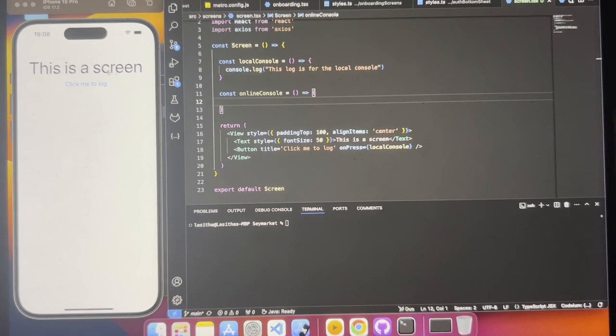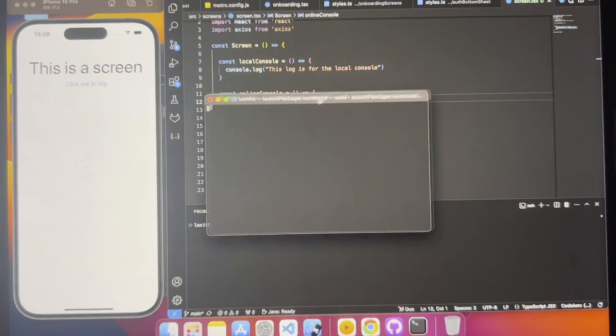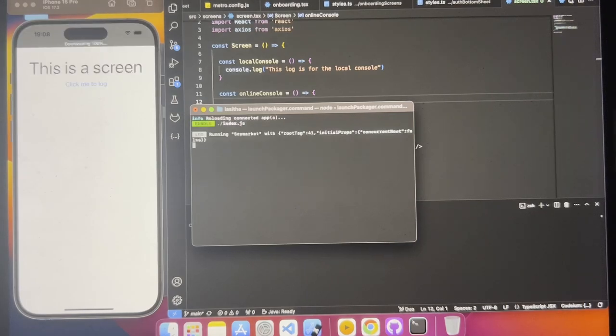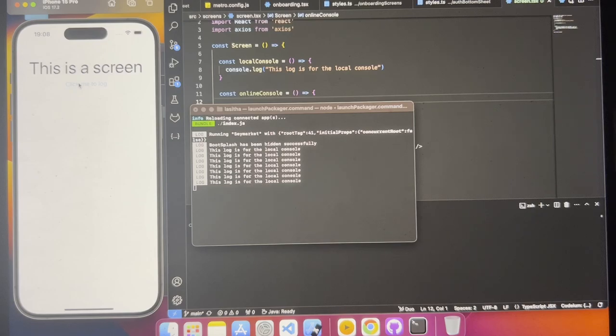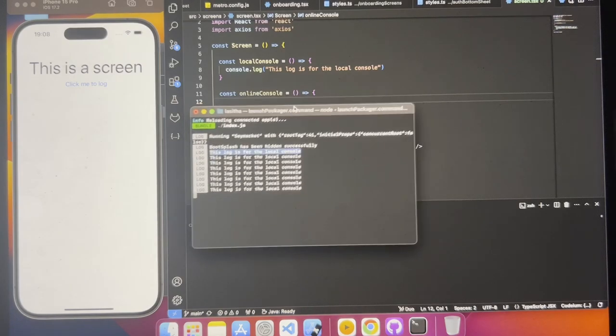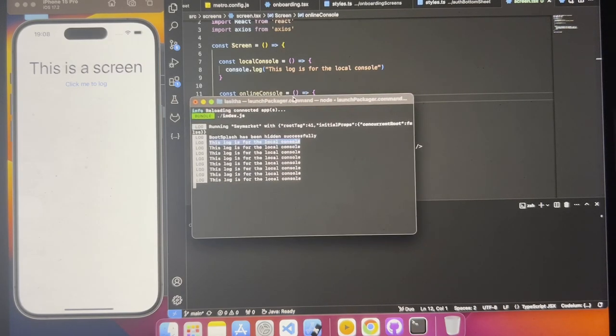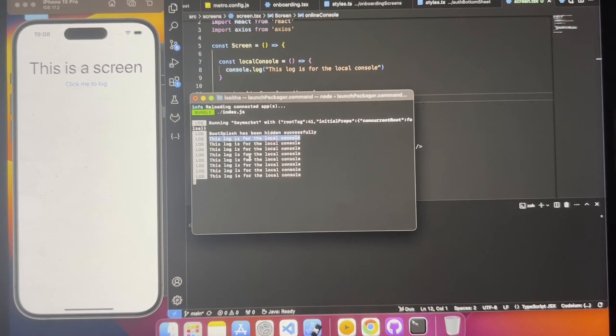I have created this screen, and in this screen I have put this button. I will show you. I will refresh this application. Alright, now I'm going to click this button, and as you can see, when I click, it prints a log inside my console. So this is my local console. This is the usual console you will see when you develop React Native applications.